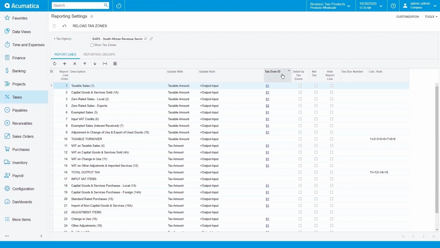Tax zone ID. The tax zone indicates the list of taxes. Only the tax or taxable amounts calculated based on the tax included in the selected tax zone will be accumulated in this line. The calculation rule is what you can set up the reporting groups to calculate the tax line. For example, total input tax, total output tax, and the net VAT, payable or claimable. We'll look at this a little bit later.